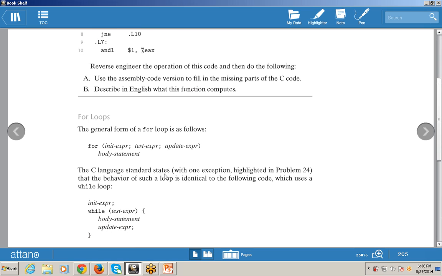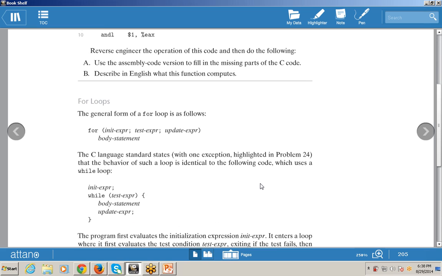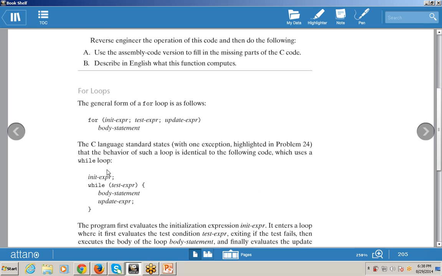The C language standard states, with one exception highlighted in problem 24, that the behavior of such a loop is identical to the following loop, which creates a while loop. This is similar to the while loop: first of all, initialize the values, then check the condition. If the condition is true, the statement will execute, and then the update expression either increments or decrements the expressions.